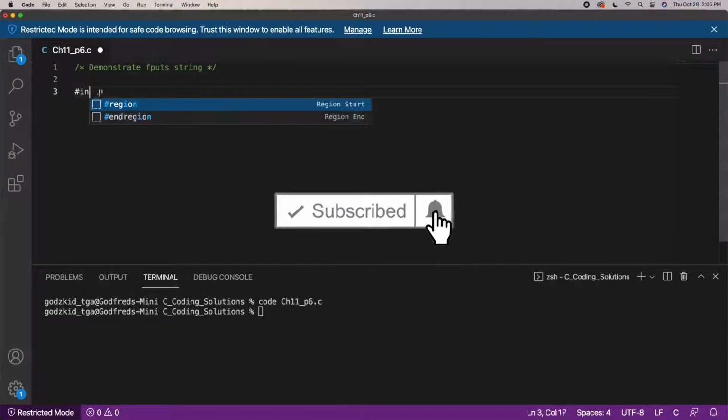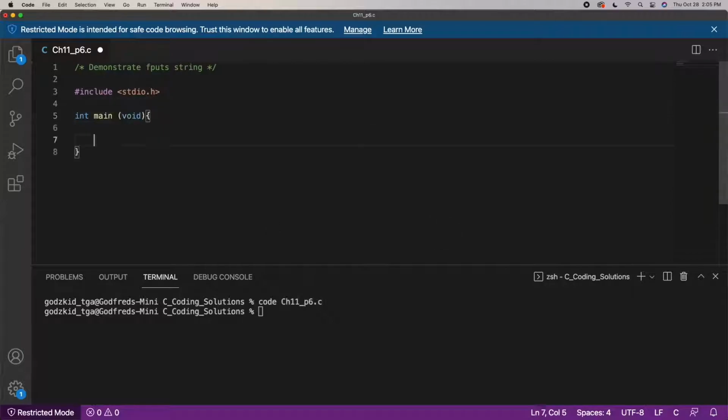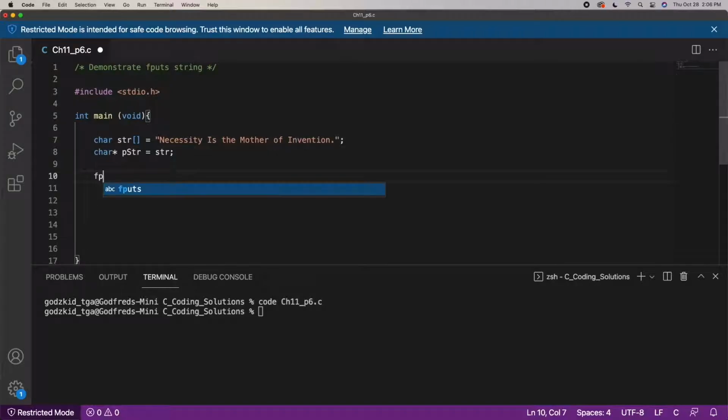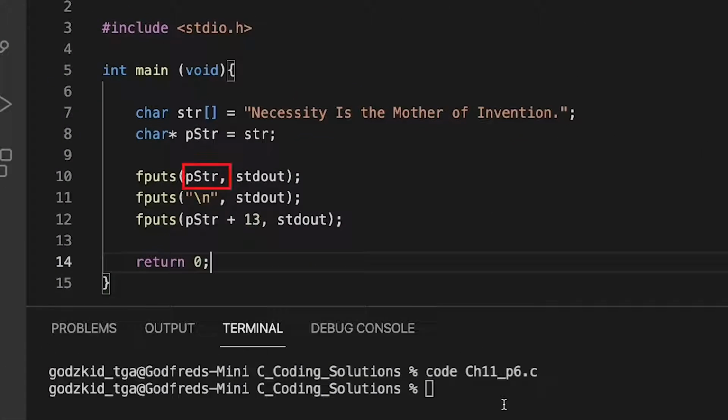In this program, we will be going over the fputs function. Again, this will be a short video, but there is a nice little demonstration I just wanted to show off in this video. So the fputs function just prints a string to whatever output stream you specify in the parameter of the function. As you can see, the function requires the pointer to the string and the output stream of your choice in its parameters.